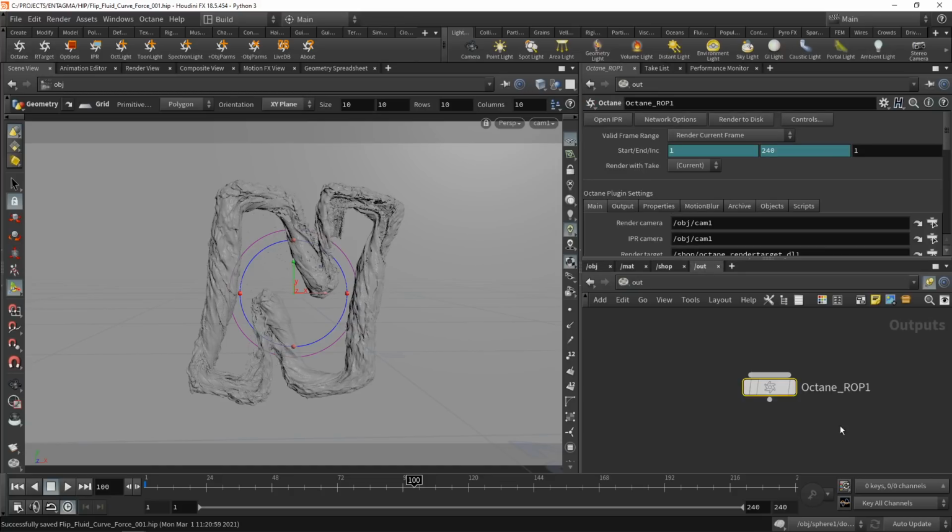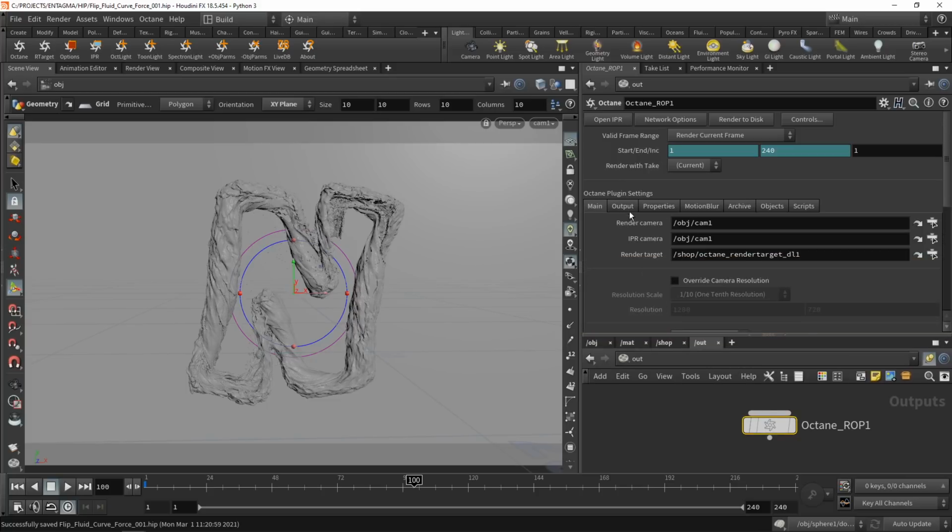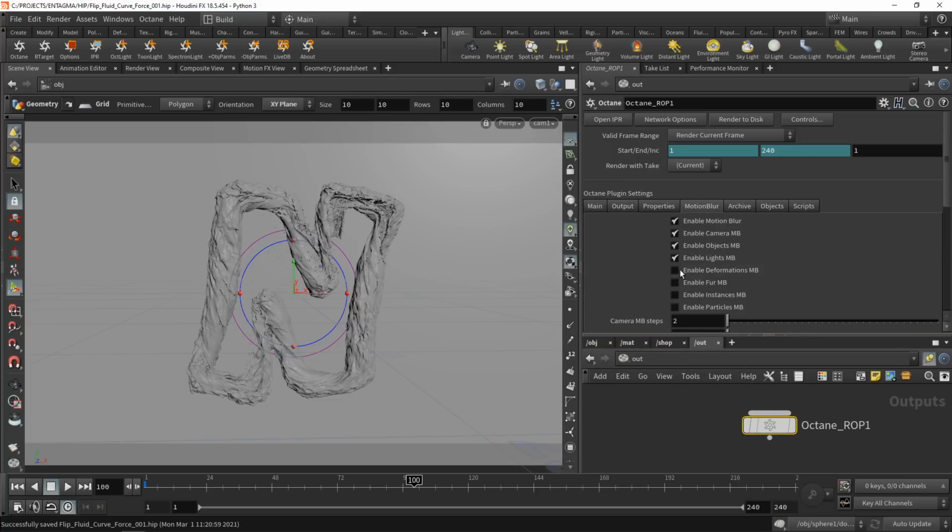Go to our Octane shelf here, click on the Octane render target, which creates the Octane output node here, under which I want to check that in the motion blur tab we have enabled deformation motion blur, so my fluid sim will get motion blur. That's another one of those details that are often missing in those typical Instagram or Twitter renders that I'm seeing. So make sure that on your fluid sim there's motion blur enabled.